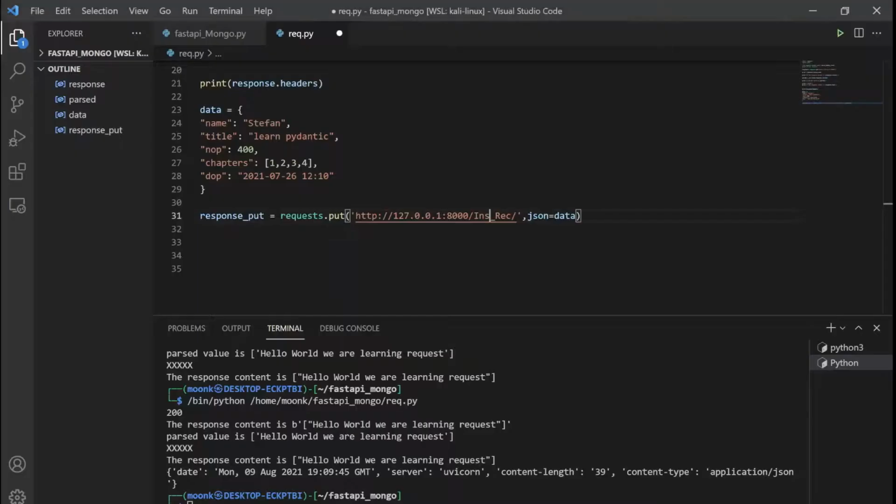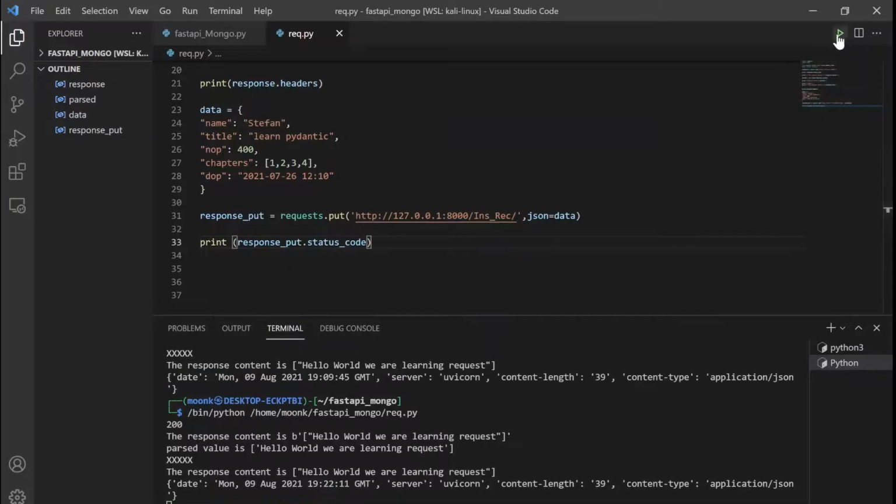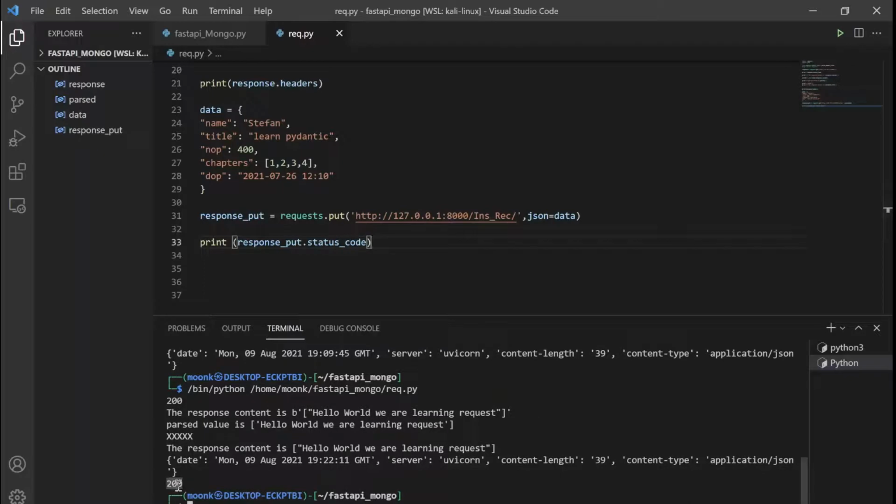Now let's go to our code. One thing more, let's write the print status also of this one. Print response output dot status code. So we would know whether it is success or failure. Now if we run this one, it is 200. So it means successful.